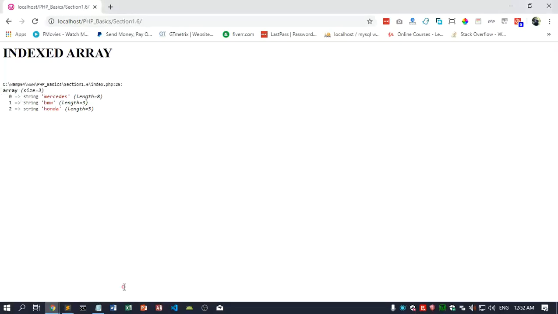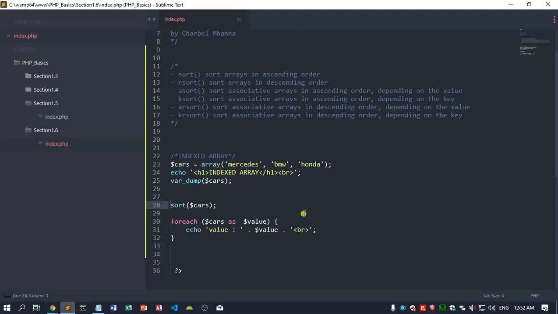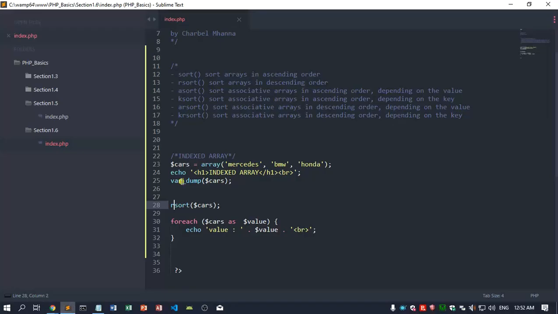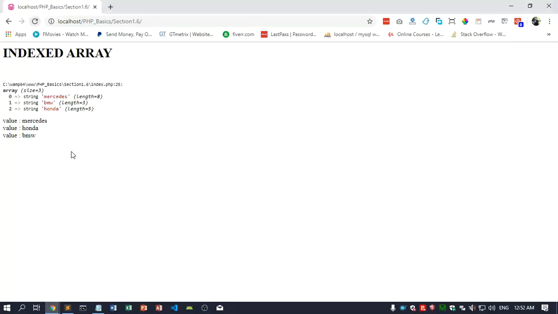Let's go back to our browser and refresh. You see now it's sorted ascending, so B is first, then H and M, by the first letter of my value. Now to do a descending order, the opposite, you just need rsort, and you put your array, so you have M, H and B.